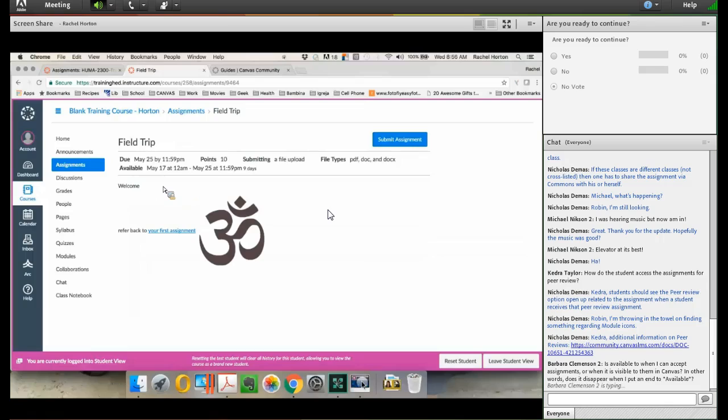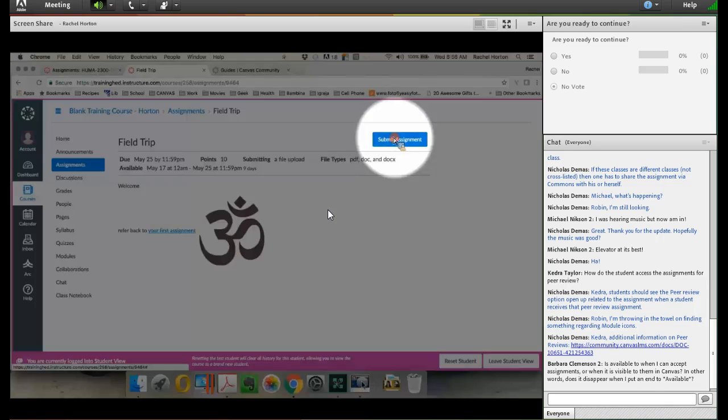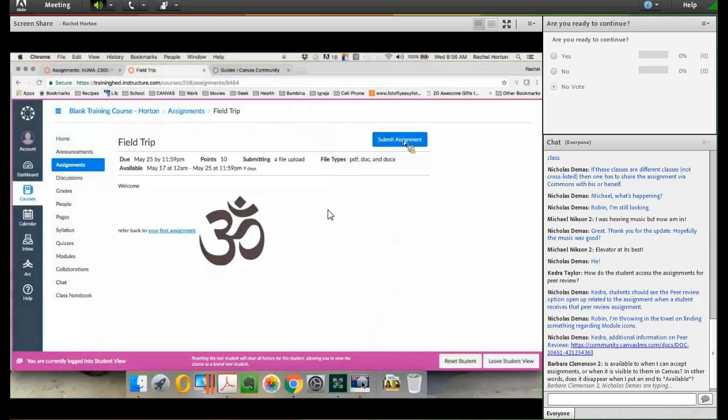Great question, Barbara. The assignment doesn't disappear when you put an end to the available date, but the ability to submit the assignment does. They'd still be able to read the details of the assignment, but this submit assignment button would disappear after May 25th at midnight.